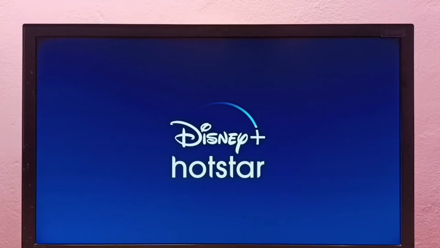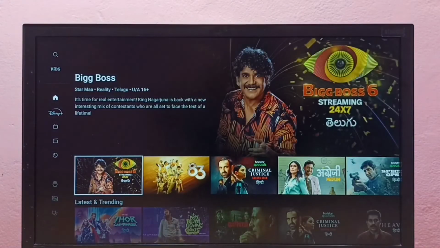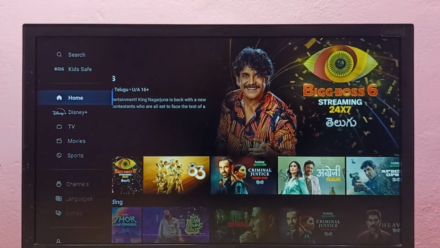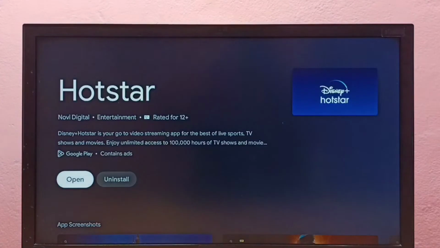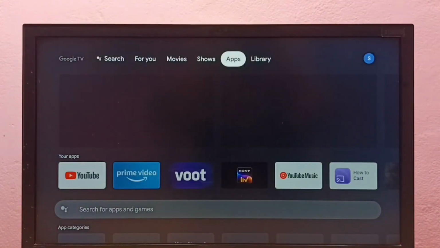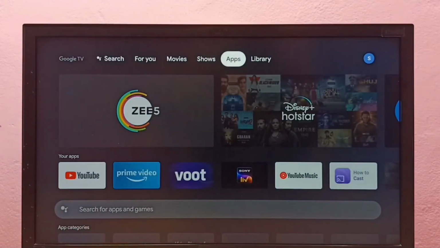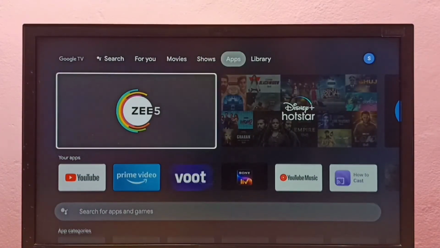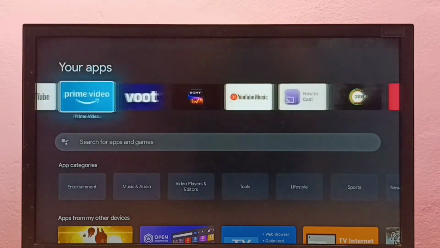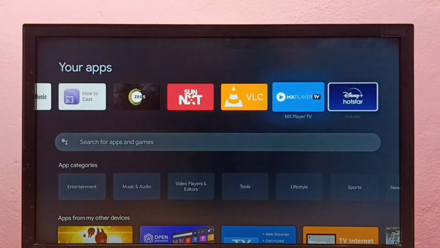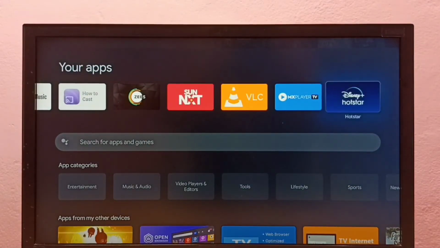Okay, it's loading the Disney Plus Hotstar app. So let me go back to the main screen, the home screen. In the home screen, if you go to the Apps section, under the Apps section go to Your apps. So here we can see the app which we installed, Disney Plus Hotstar.